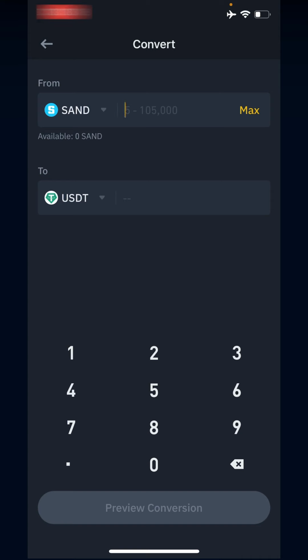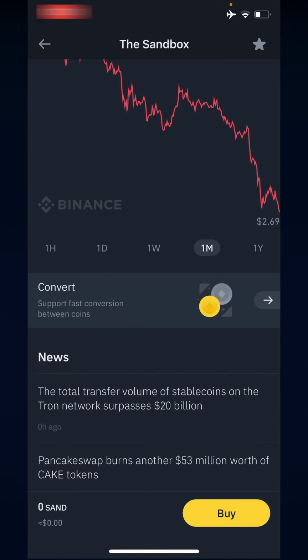But I'm not just going to do that. I don't have sand at the moment. I'm also not willing to convert any coin at the moment. I just want to show you how that works.